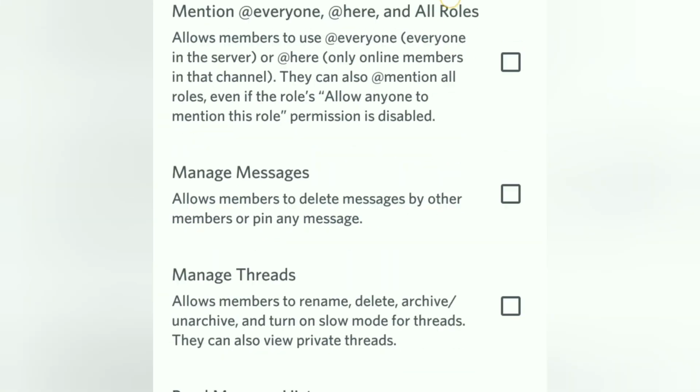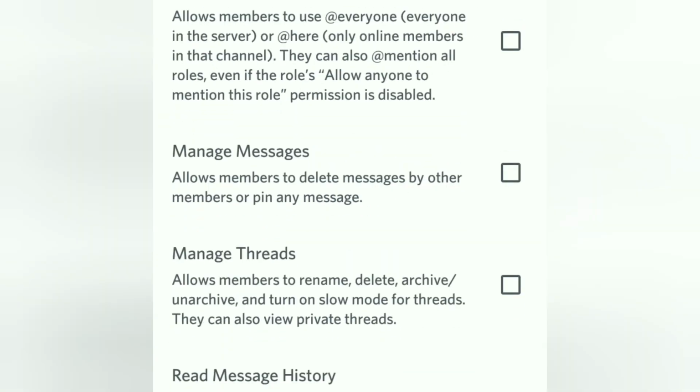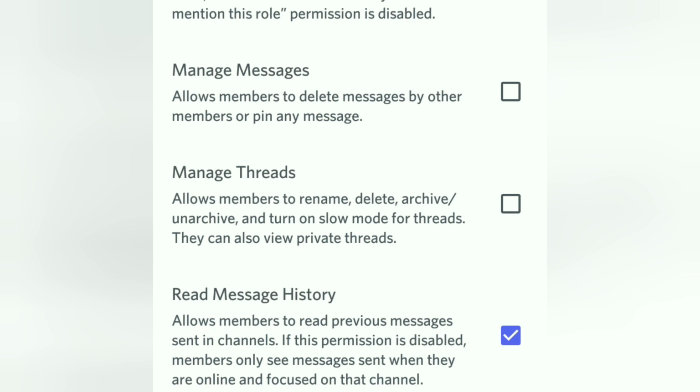Manage messages allows members to delete messages by other members or pin any message. So this is not a good permission to give every member. Turn off. Manage threads allows members to rename, delete, archive, unarchive, and turn on slow mode for threads. They can also view private threads. Let this permission be off for your broader community.